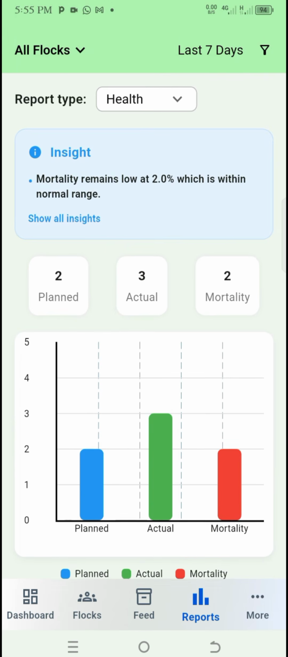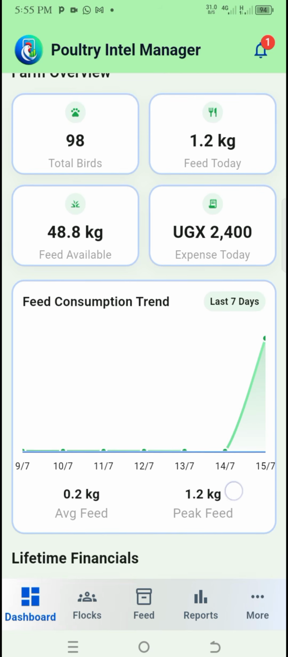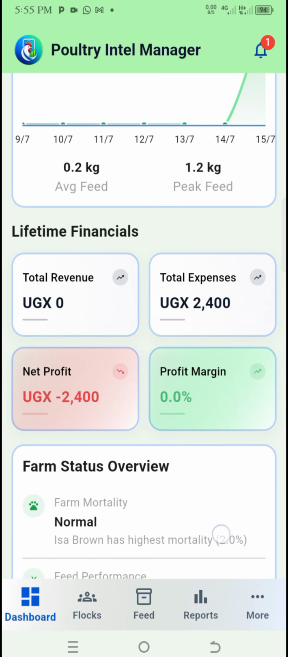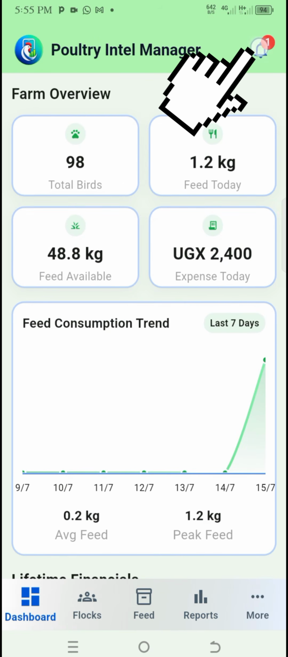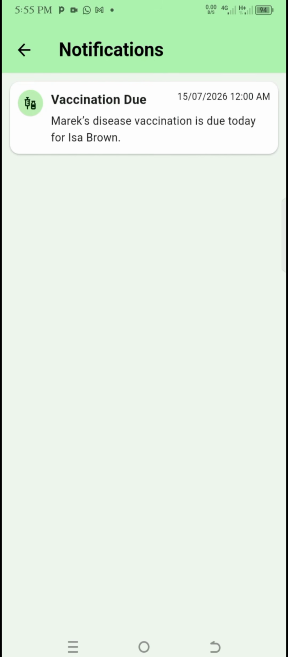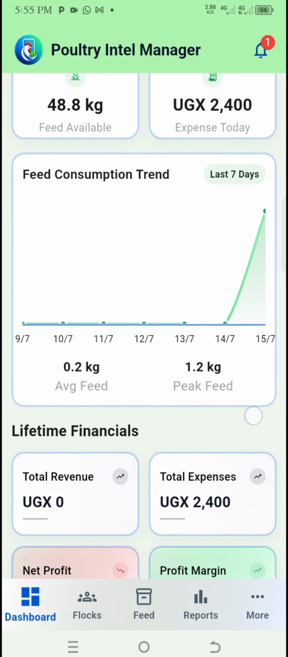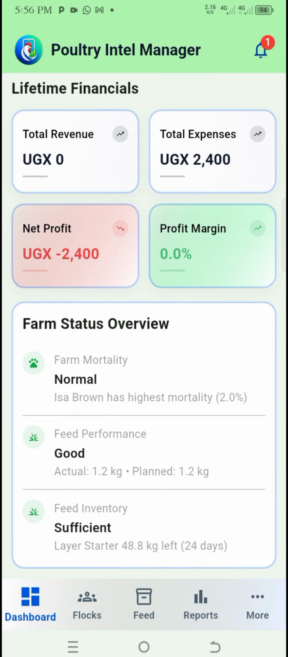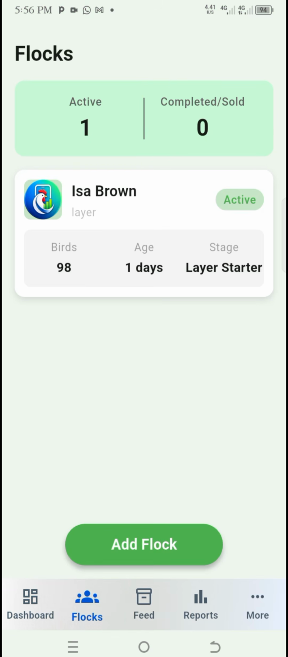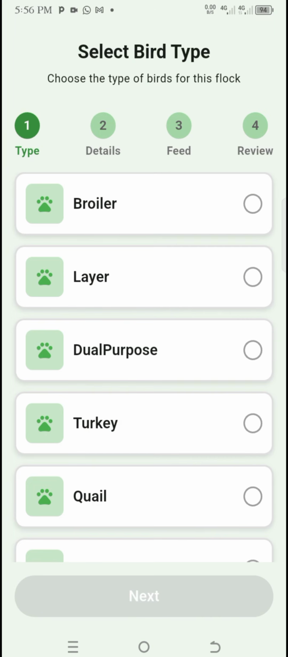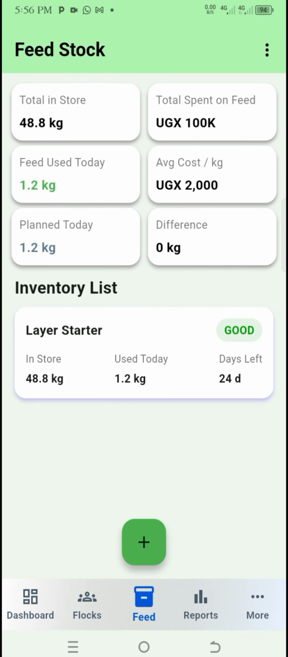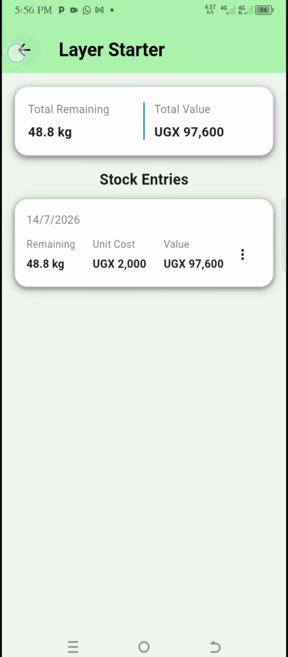Now, if we return to the dashboard, you'll notice it's no longer empty. We already have useful information displayed, including today's notification reminding us that vaccinations are due, and that's how you get started with Poultry Intel Manager. If your birds are already several weeks or even months old, don't worry. You can backdate your records using information you've already been keeping in your notebook, so your reports remain accurate from the beginning.